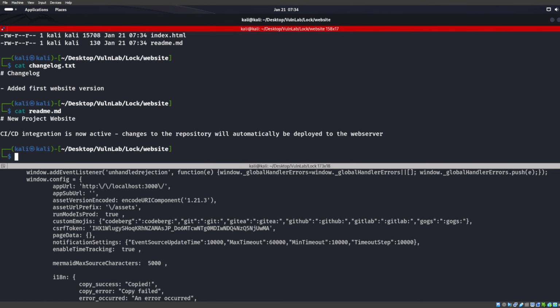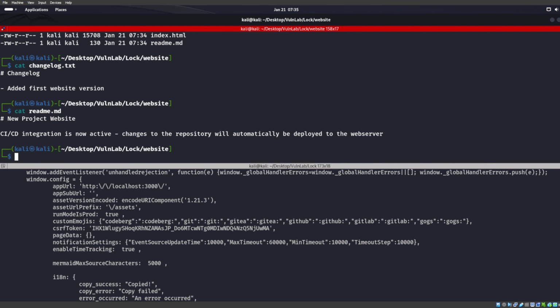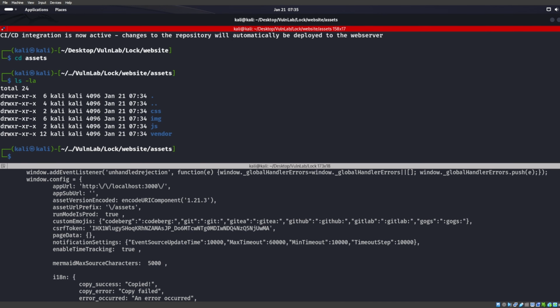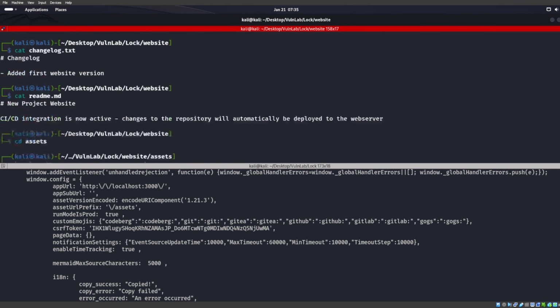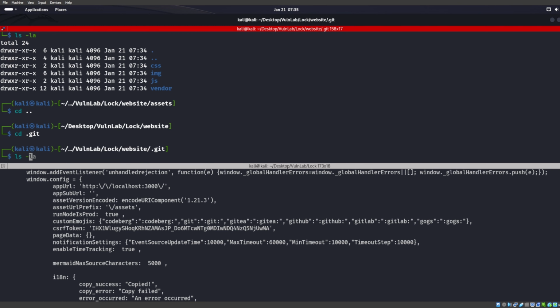So technically what we should be able to do is put something in here. I don't know, maybe a PHP file. No. CD assets. Can we put PHP in here? I wonder what type of file we can actually put in here. Or maybe an ASPX. Or I wonder if it really cares. Let's go and see .git like real quick.